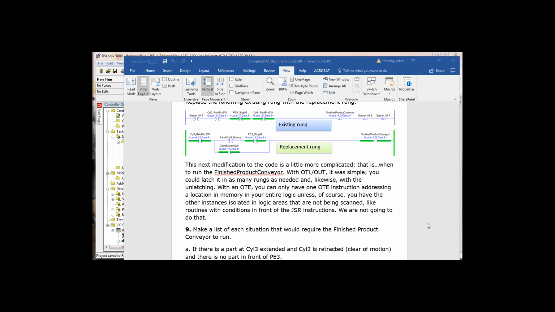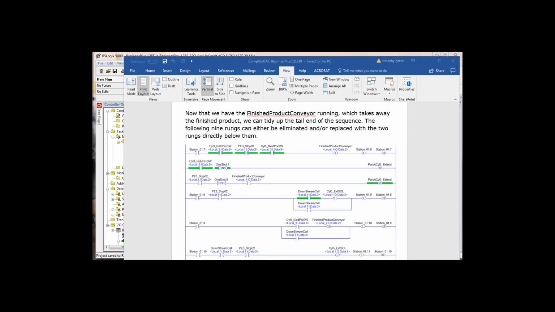Downstream call on, that bypasses the two conditions above it. So if cylinder 3 is not retracted, in other words, if cylinder 3 extends to push a part out onto the conveyor, that's going to go false, the conveyor will shut off, and then it pushes it out. When it's fully retracted again, conveyor goes right back on. So the finished product conveyor will pause anytime cylinder 3 is not retracted. Real straightforward. This is where it got a little messy in doing a one-for-one translation.